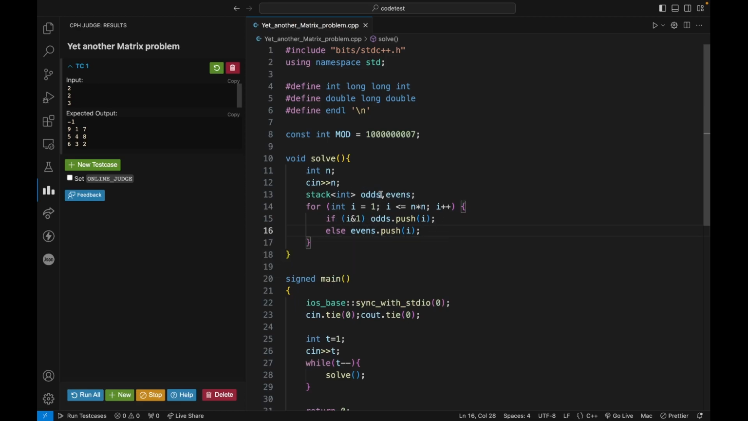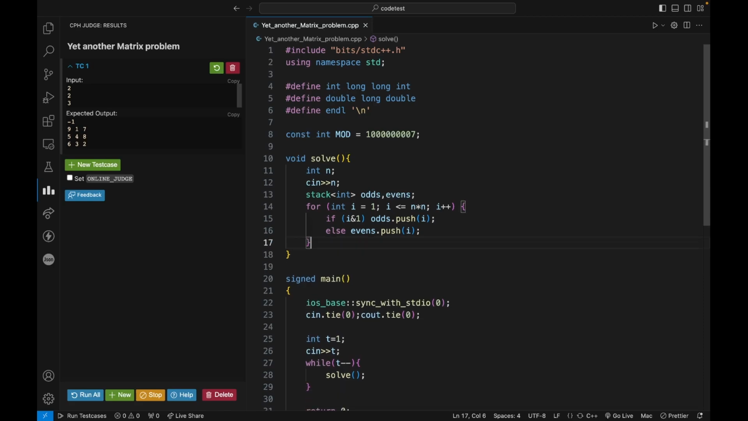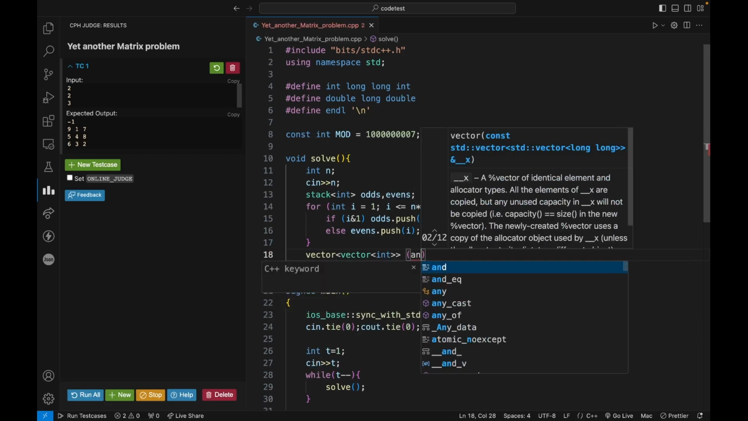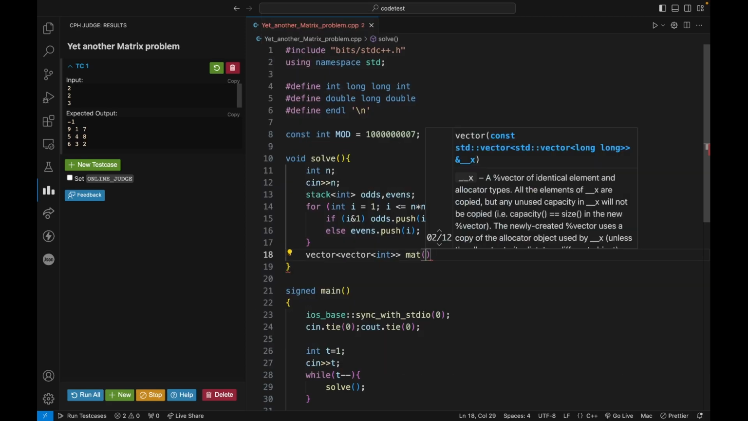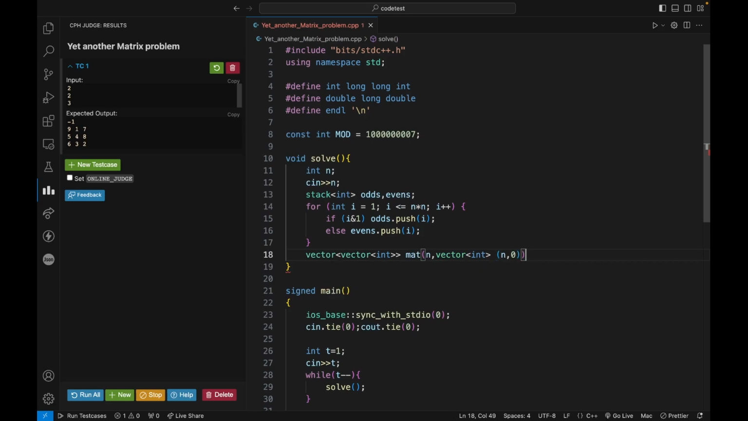Okay, now in this stack, whenever I need an odd number, I can just pop it out of the stack. Now let's also make a vector of vectors. So this will be my answer vector. Let's just call it matrix of n elements times vector int n elements, so an n cross n matrix, and let all the initial elements be 0.